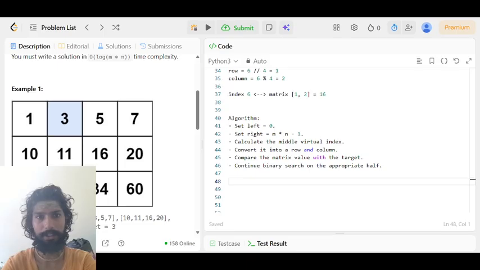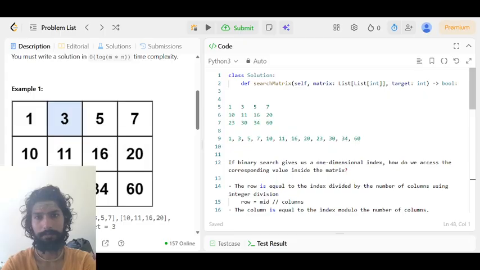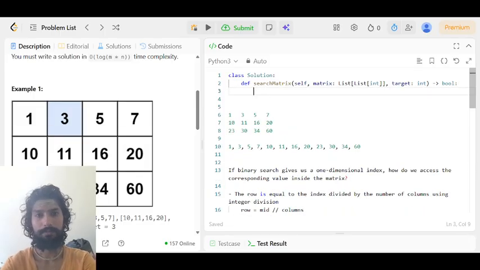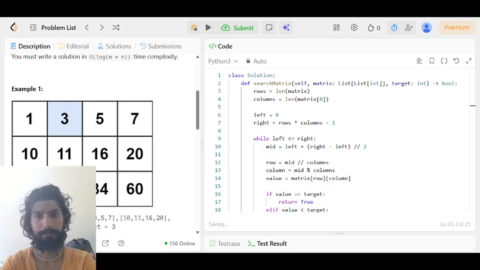Now let us write the code. So this is the code. We start by creating the Solution class. Inside it, we define the searchMatrix function. The function receives the matrix and the target. First, we calculate the number of rows. Rows is equal to the length of the matrix.